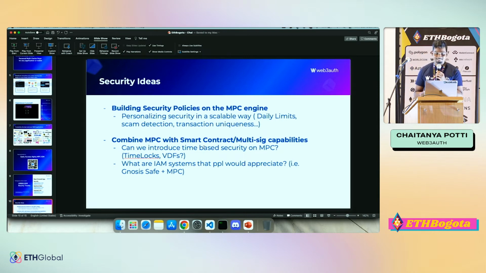We also have combining the MPC with smart contract or multi-sig capabilities. If you're building on top of other multi-sig or smart contract wallets, you can use the MPC solution as the default key for those smart contract wallets or multi-sig cases. So how do you introduce time-based security on MPC, or what are some of the IAM systems that people would appreciate? You can integrate Gnosis Safe plus MPC, or something of that sort.